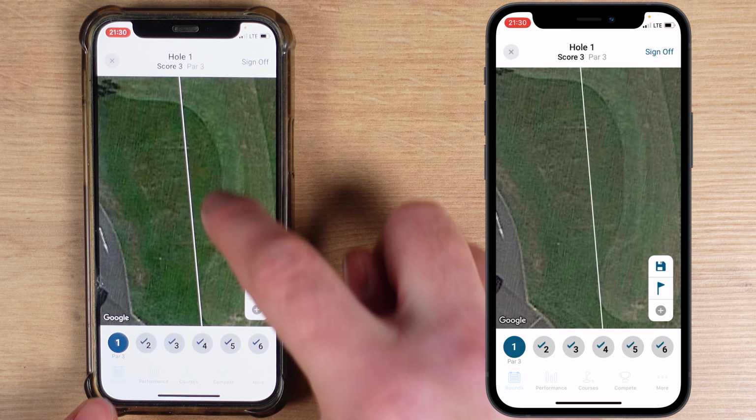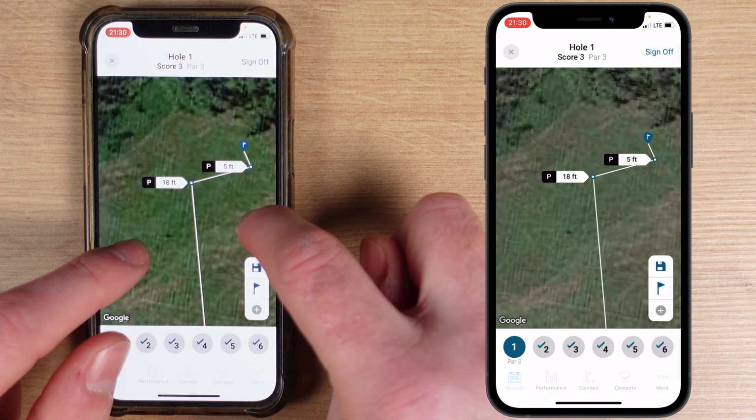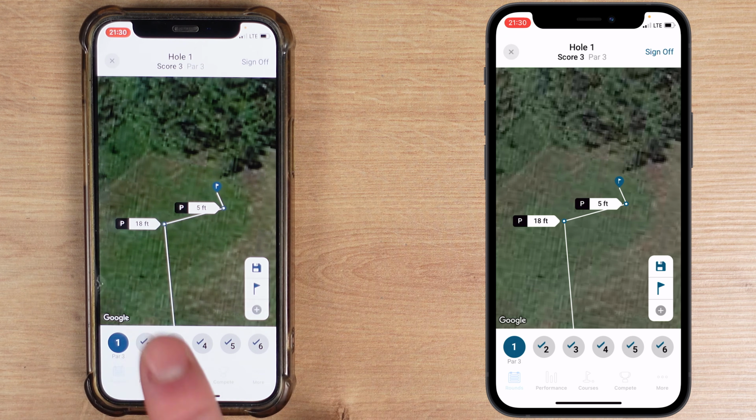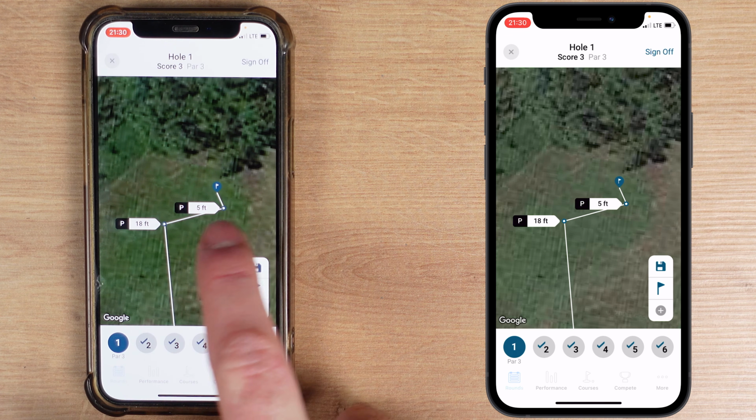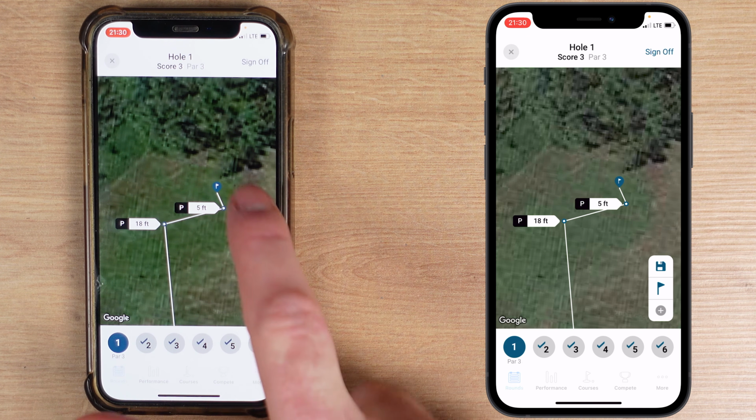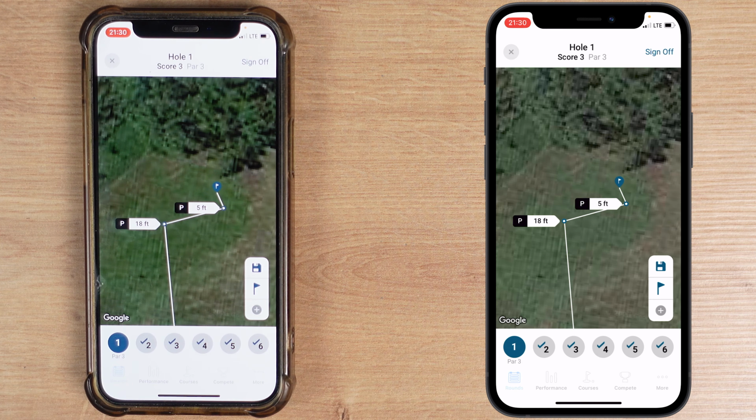So let's go back up to the green, and then again we're going to zoom in, and we can see that I've landed basically in the middle of the green here, and then I've putted from 18 foot to here, and then I've putted from 5 foot to the pin. So if I'm happy with the first putt, I'll leave that in position.